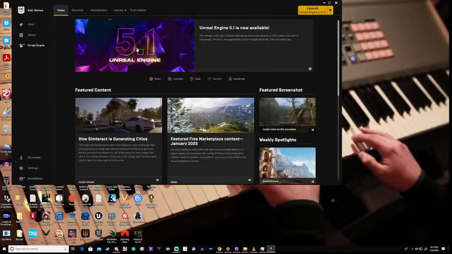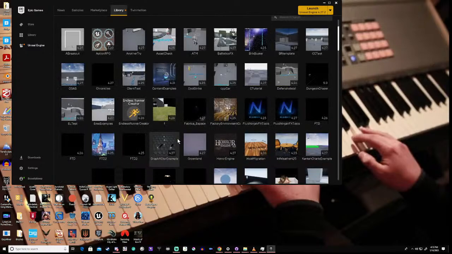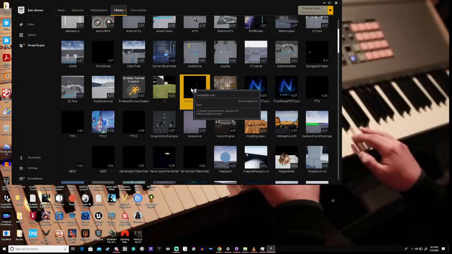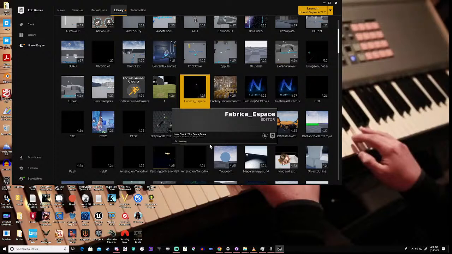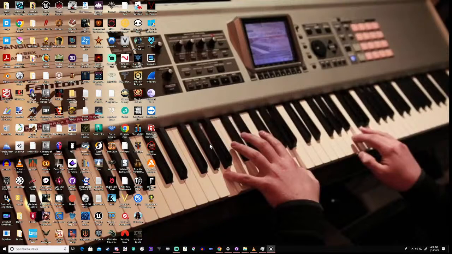Now, this is complicated. This is Fabrica Espace, right? And this is basically me writing Satisfactory and Factorio, and it works, right? I'm hopeful that this might actually load up fast.